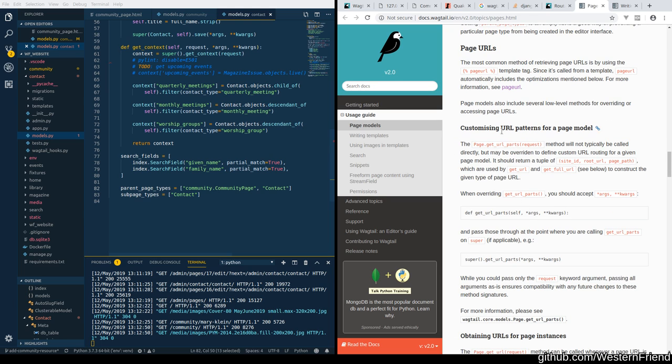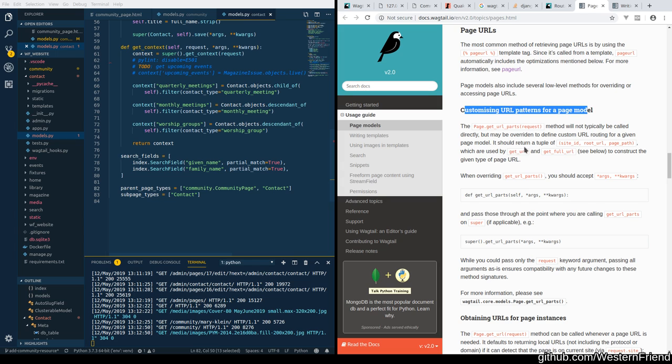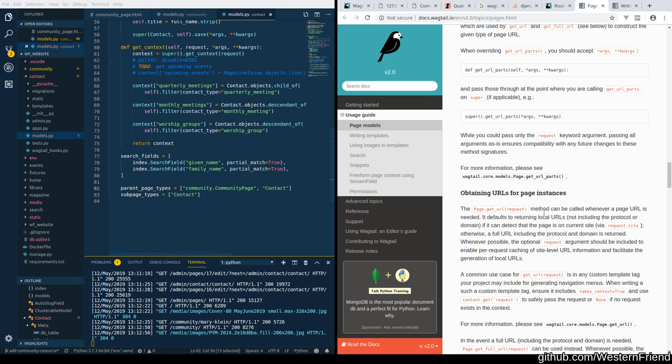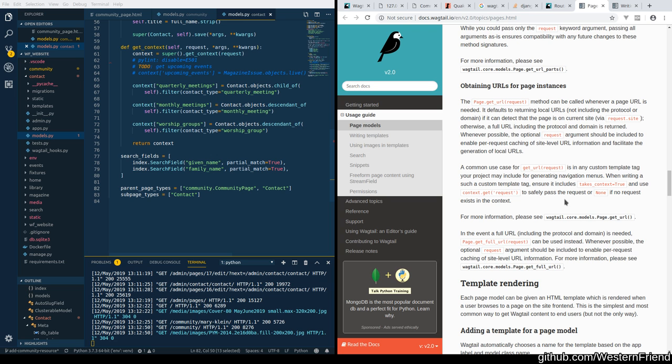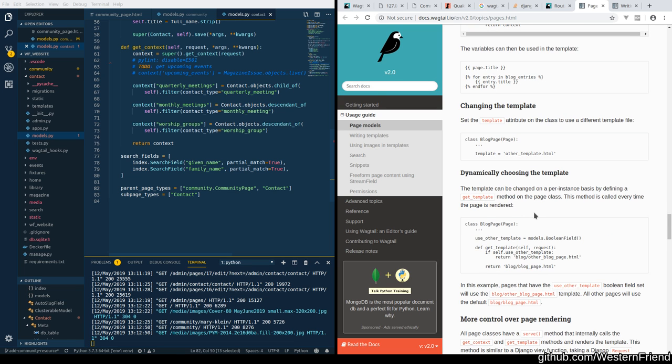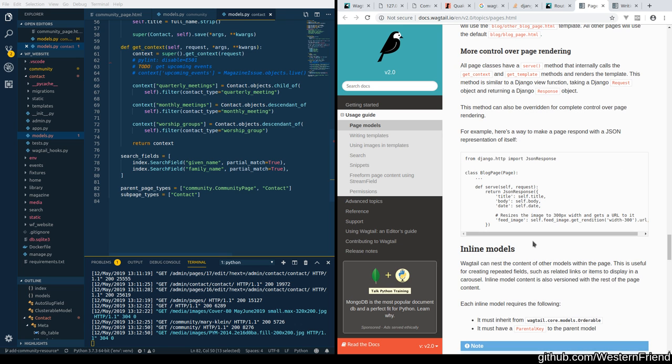See if page URL is like a reverse of method or something I can override. Customizing URL patterns for a page model. Page get URLs request method will not typically be called directly, but may be overridden to define custom URL routing for a given page model. It should return a tuple, a site ID. I would appreciate an example. Man, now I don't know. I'll have to file this as a bug until I figure it out. I want to continue working, but this is going to be a problem really soon.